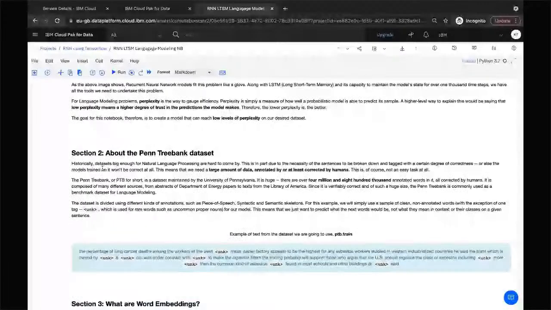What Khalil has explained is the Penn Treebank data set. I'll just try to recap. It is a data set maintained by the University of Pennsylvania. It is huge, and there are over 4,800,000 annotated words in it, all collected by humans. This data set is divided into different kinds of annotations, such as part of speech and semantic skeletons. For example, we'll simply use some sample of clean and non-annotated words, so that our use case is very simple, and we're trying to understand how a neural network works in this case.